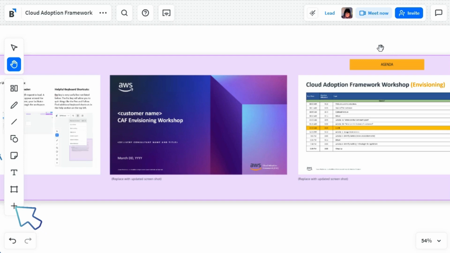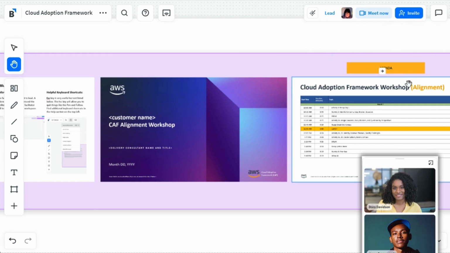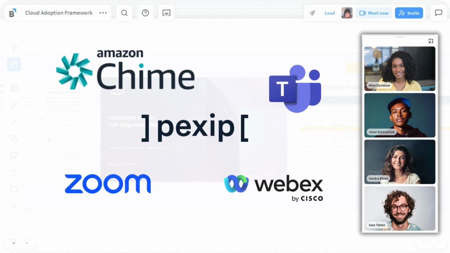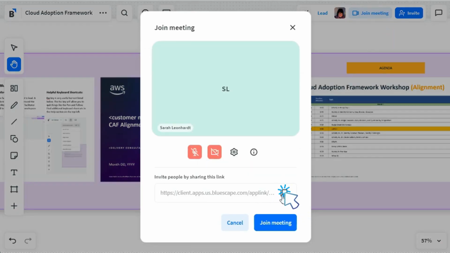When you're ready to invite workshop participants, select Invite in the top right corner to invite teammates by email. You'll see collaborators populate here as they join the workspace. When you're ready to meet with your team, launch a video call using your company's video conferencing tools while using Bluescape to facilitate your workshop. You can also copy and paste the workspace URL to share with participants in your calendar invite.